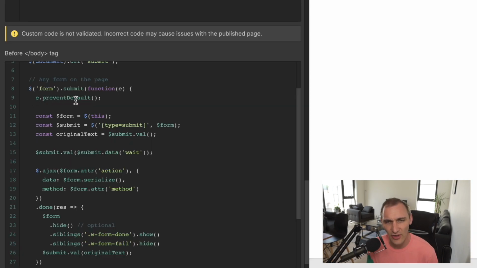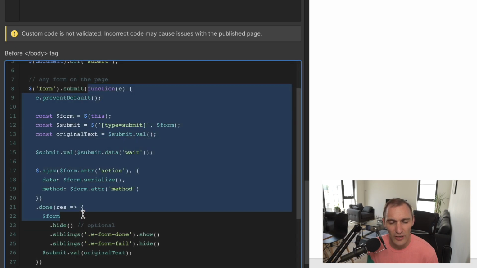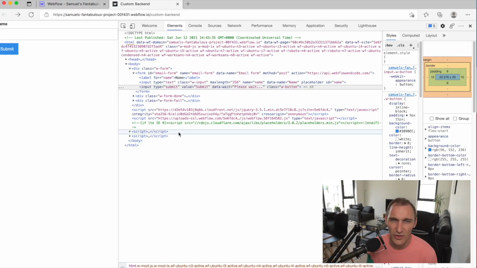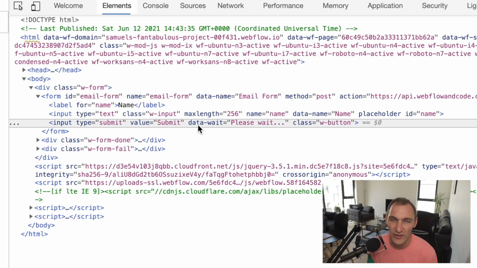And because this is a function that only fires once we hit submit on that form, we're setting the value of the submit button. So we've stored the original text, and now we're setting some new text from the submit input's data attribute. If we take a look at the code here, you can see our type input, and then we've got this data-wait attribute which says "please wait".